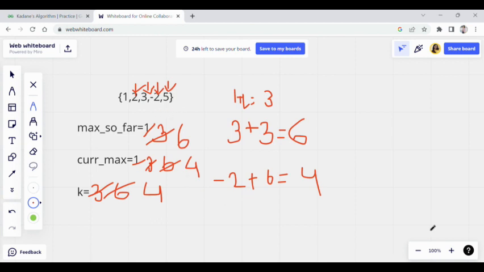So now we will again add the current array element with the current maximum, that is 4. It will be 9. So this 9 will be stored in k. So now we'll check whether this 9 is greater or this 5 is greater. Obviously 9 is greater. So we'll initialize current maximum with 9.